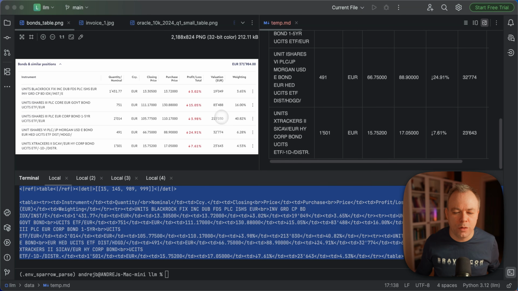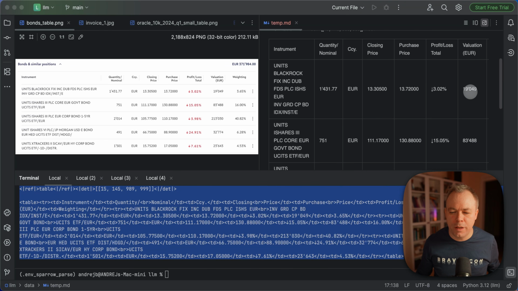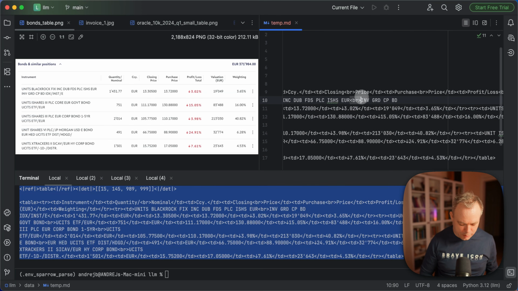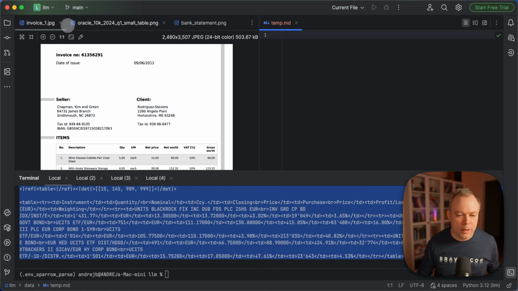For example, without missing any elements, like here we would have 19 and this comma on top, 049, exactly the same as in the document, which is typically not the case with a Vision LLM, because a Vision LLM tends to interpret the data and it may return slightly different numbers, or slightly different formatting for the numbers than in the actual document. Okay, so this is for the bonds table. We can remove that and clean it up.